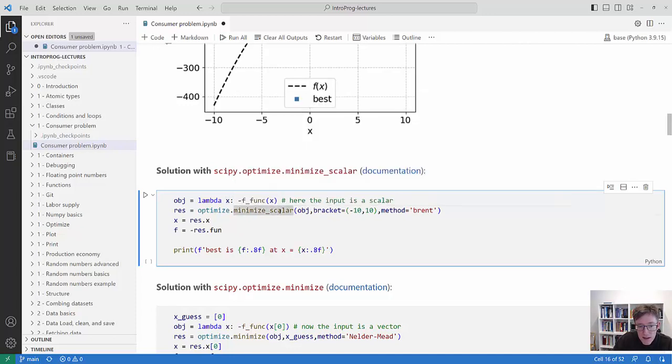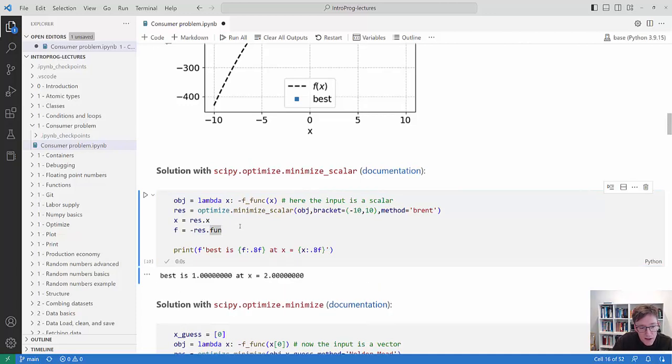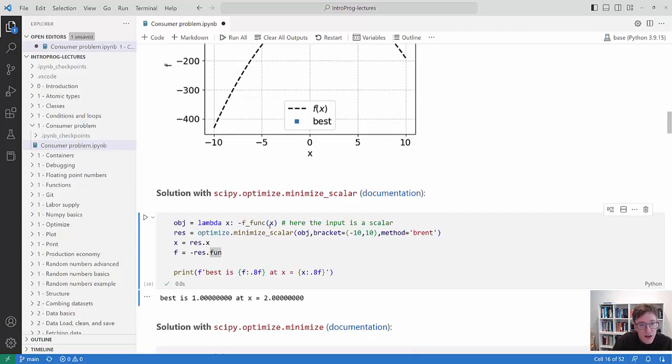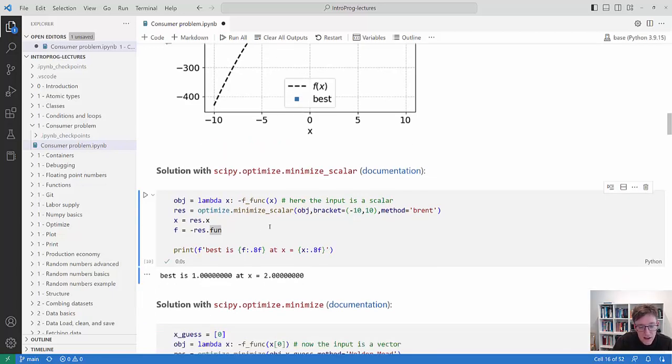Then we put it into minimize_scalar. I choose a bracket, and I use the Brent method for doing it. Then we pull out what the x is and what the function value is, and I take a minus such that we get the maximum. You can see that this gets exactly to 1 at x equal to 2 very fast. So this is just better than what we had before. Of course, it's a bit more complicated code, but we get the right result very quickly and very precisely.